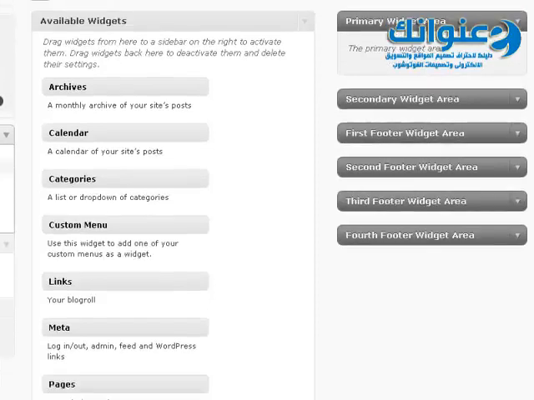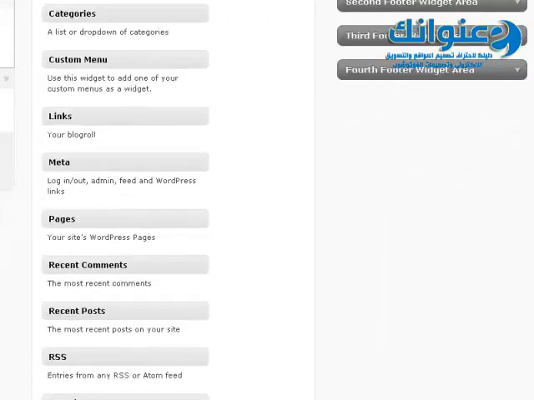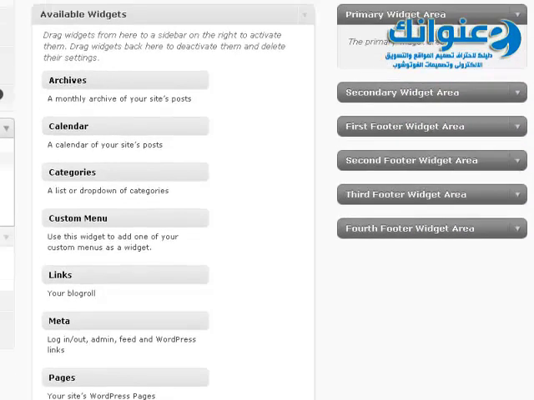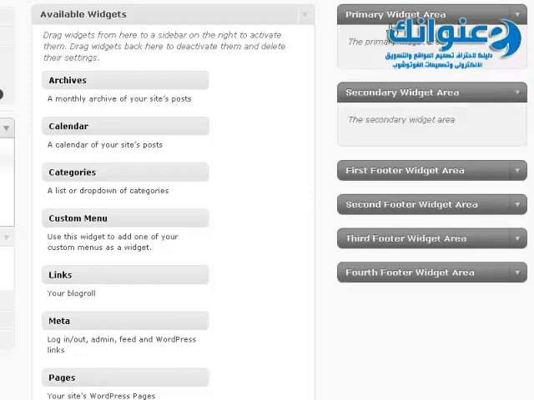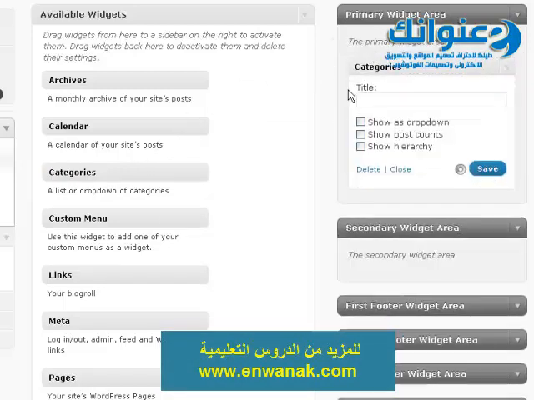Now, the first thing you need to do is determine whether you want to put all these available widgets. Now, these are just the default widgets, but if you've installed another plugin, then you should be able to see many other different WordPress widgets appear in this section right here. So the first thing I want to do is expand the primary and the secondary widget areas. So for the primary widget area, I'm just going to click on Categories, and I'm going to drag that, and I'm going to release it over here.